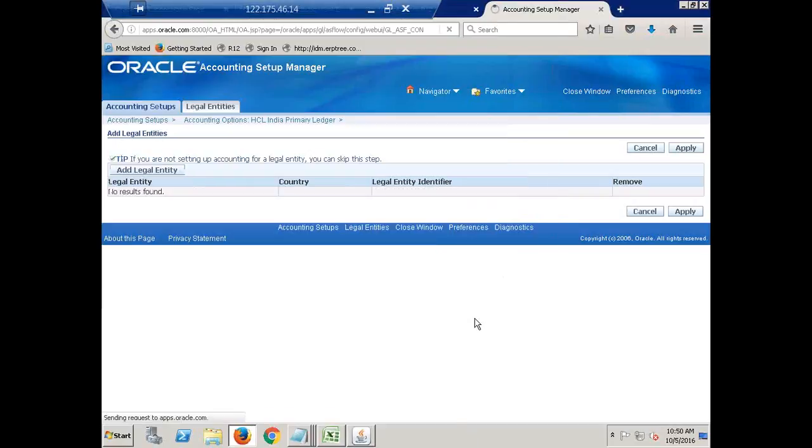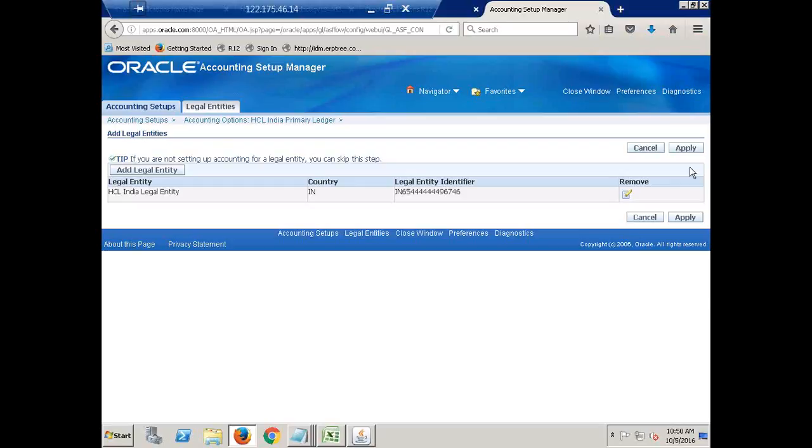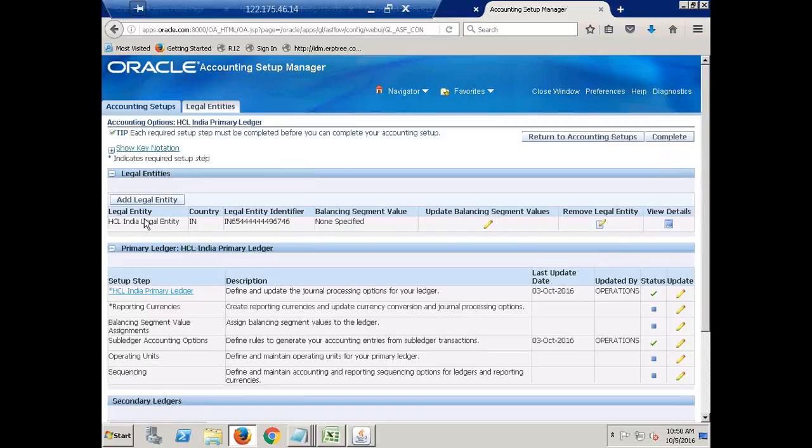Okay, just click on select, that will get selected. Now click on apply. Finally this legal entity will get assigned to our primary ledger. Okay, click on apply. Now you can see the same legal entity here. If you see one or multiple legal entities, the meaning is these legal entities are assigned to the primary ledger, whatever we see, that's it. Okay, done. We created the legal entity, we assigned the legal entity to the primary ledger.